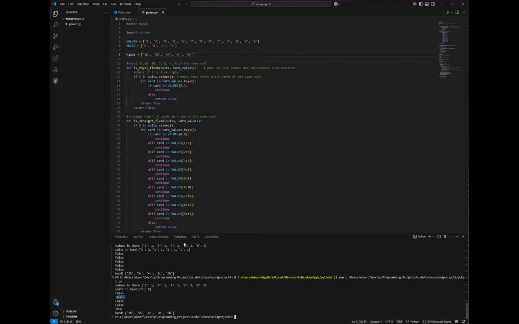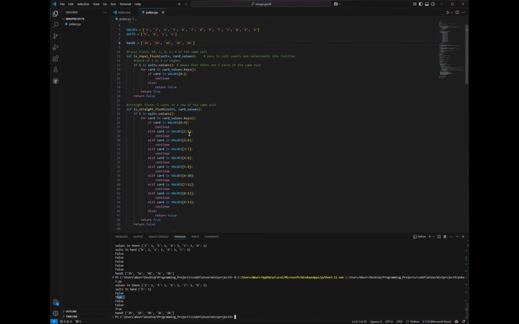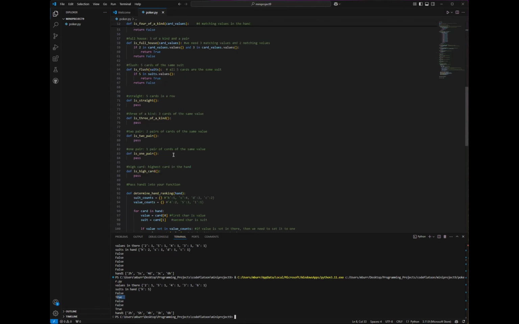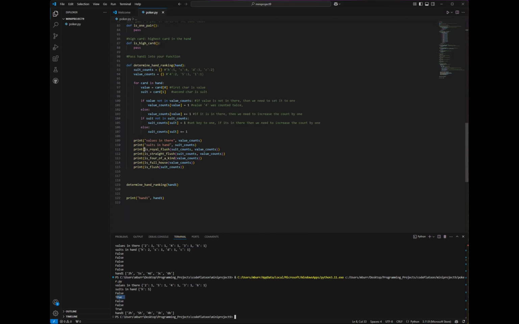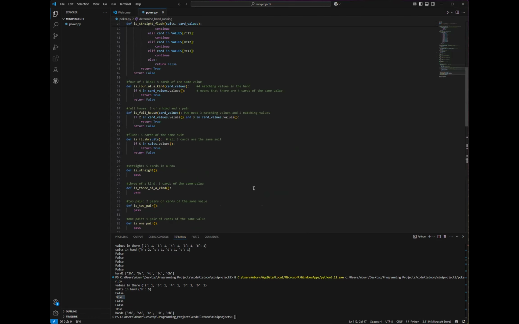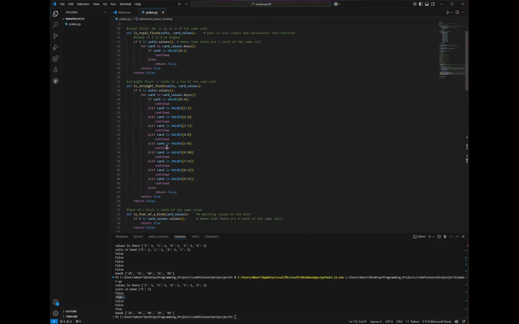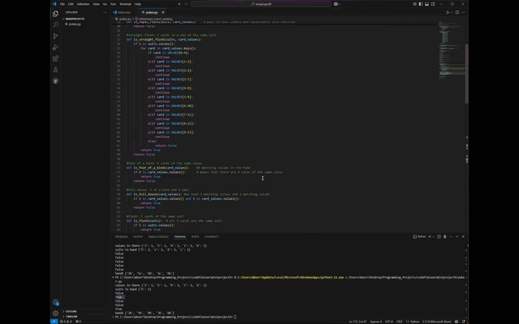And then that one would be true. So that's our straight flush print. That's one right there. And then, so four of a kind, four matching values in the hand.